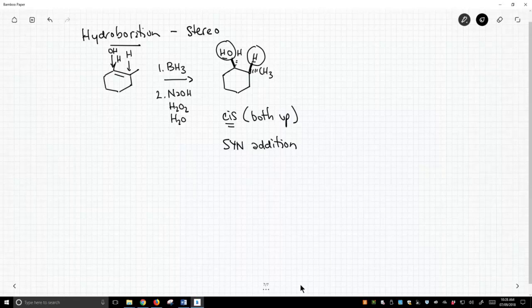Is there any other type of addition? Well, yes, there are other types of additions. It could be an anti-addition. We will see those later. But right now, our first reaction that gives stereo control in how things are added to the double bond, they go through a syn addition. Now, this is not the only product in this reaction. I've shown the OH and H coming in on the top face of the alkene. The fact is, BH3 could just as likely add from the bottom face.